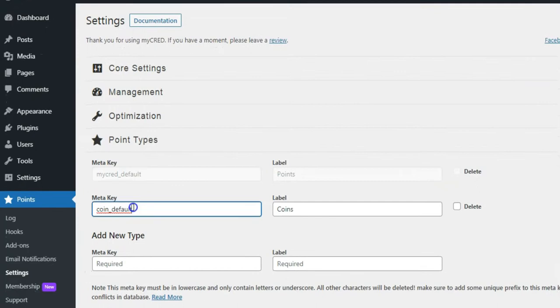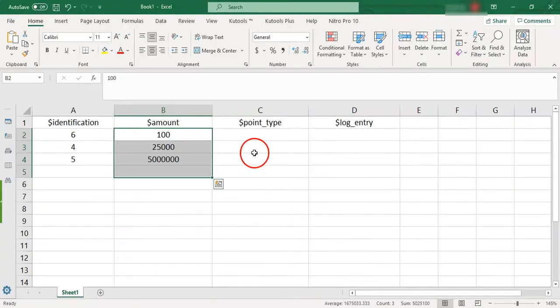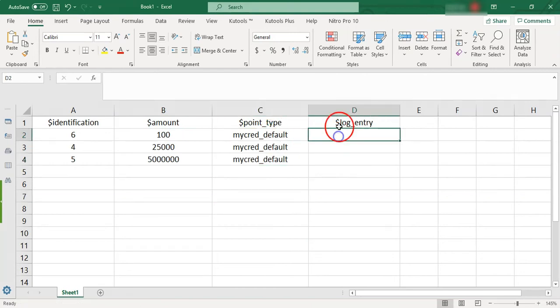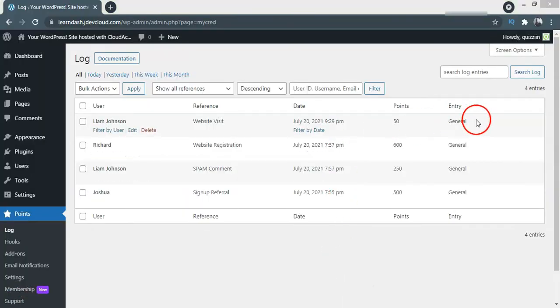Third required field is $point_type. You can find your point type option in the myCRED settings. Fourth column is $log_entry, which is the optional field. This column is created for optional log entry to add with the adjustment.